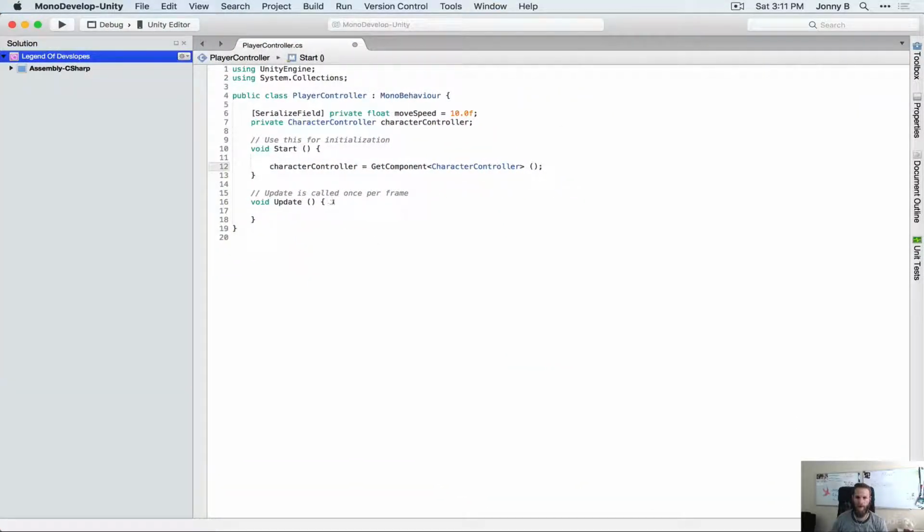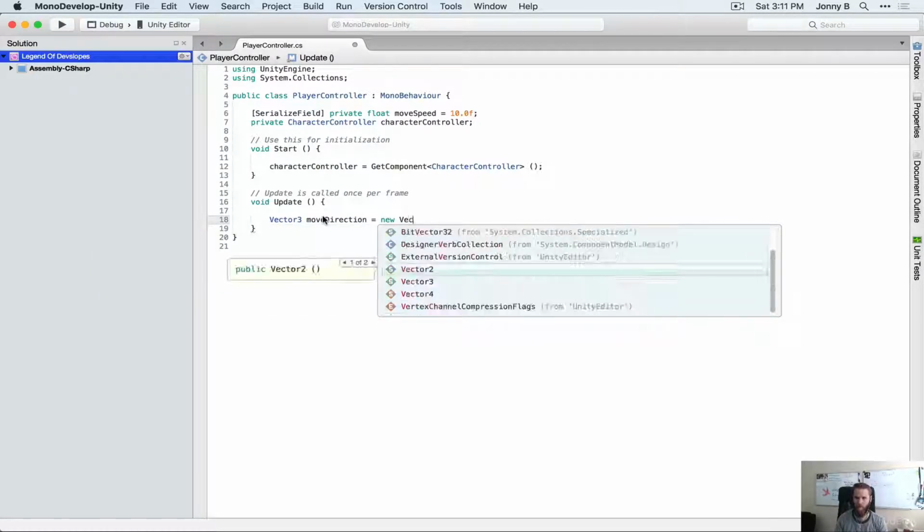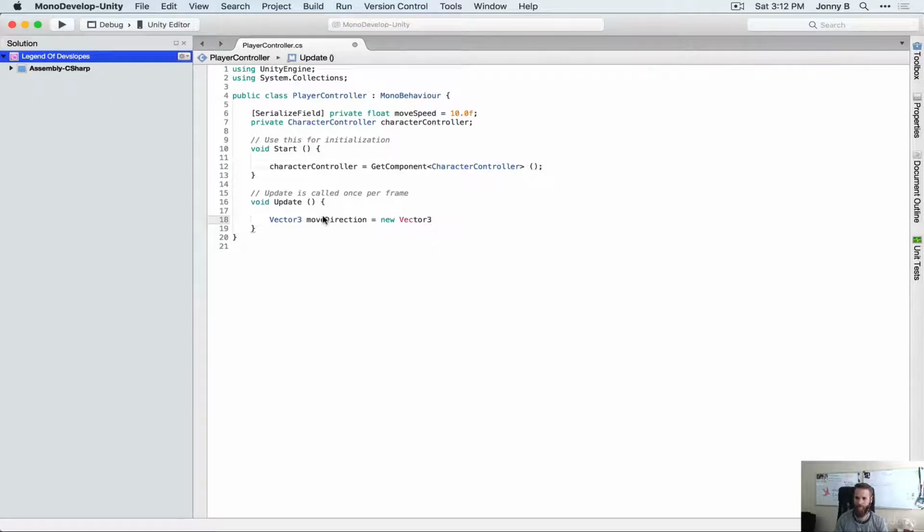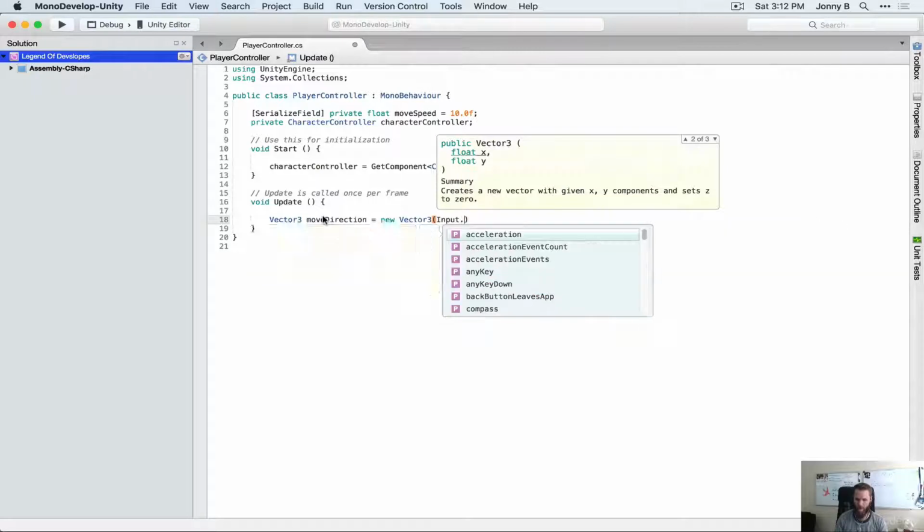And then in void update, we are going to create a new vector3, and we're going to call that move direction. So this is the new variable that is of type vector3, and that is the direction that we want to go. So it's going to be a new vector3, and that is created by getting the input from the different axes. Okay, so I'm going to just type it out here and then we'll go over it real quick.